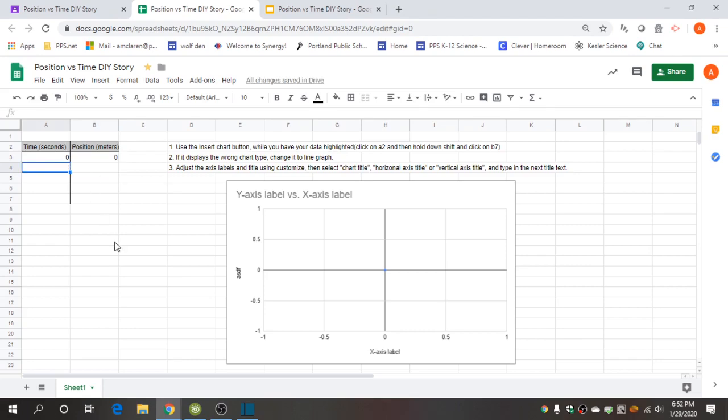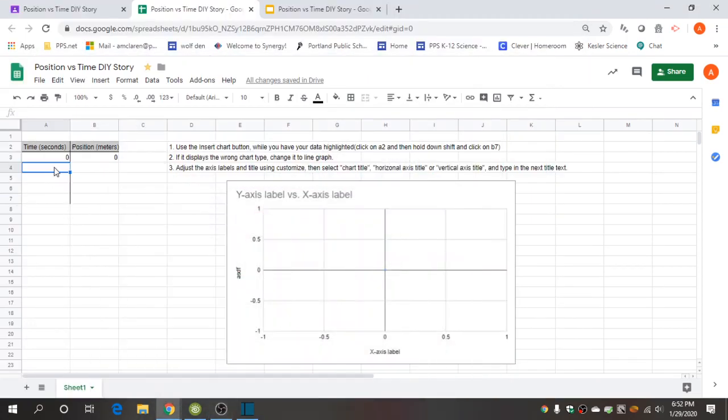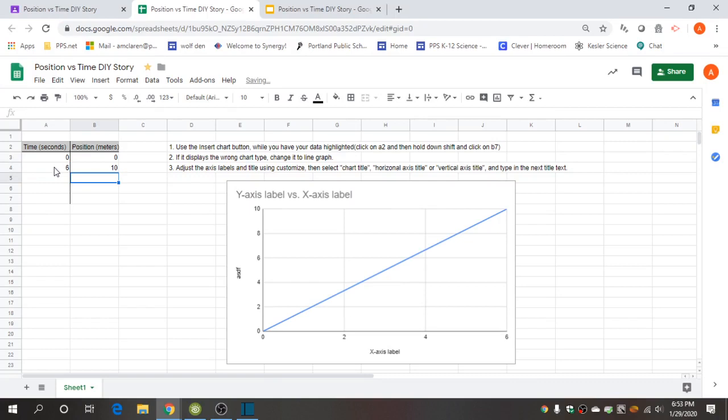And then here we've got, sorry, I just want to check that the audio is being recorded. Yeah, it is. Okay. So we got our time. We said it was at 6 seconds, and that would give me a position of 10 meters. So here we go. We've got 6 seconds, and we've got our 10 meters. But these also need to get fixed up because this title and these axes labels aren't going to work for me. We're going to have to fix it in just a minute.